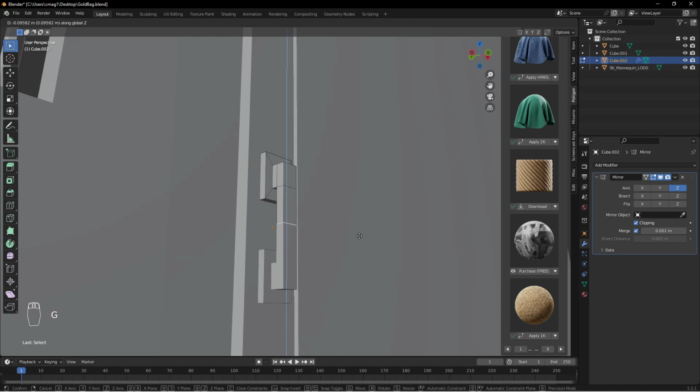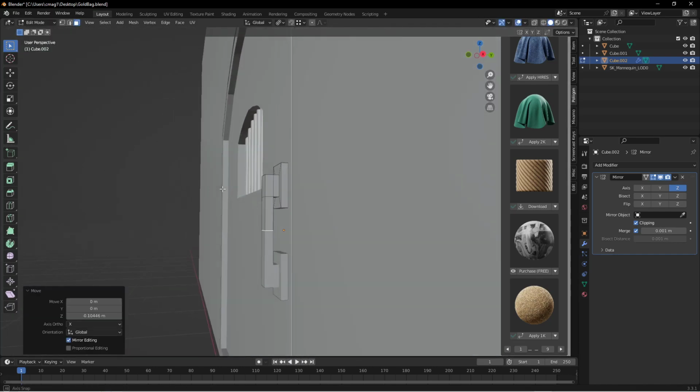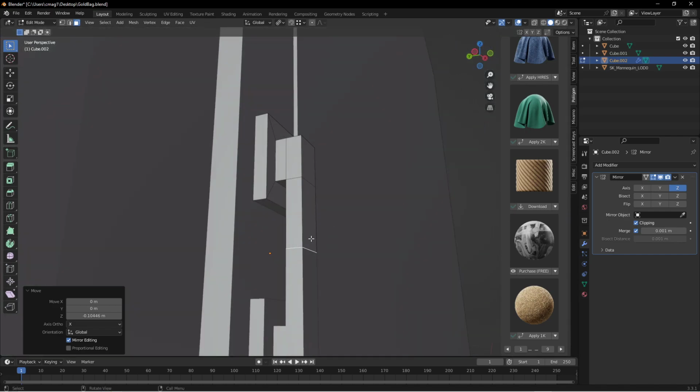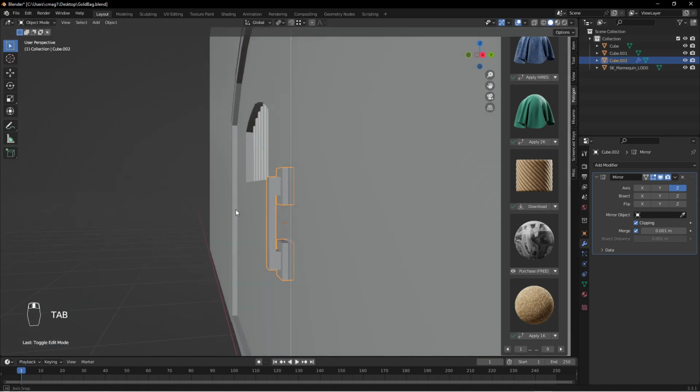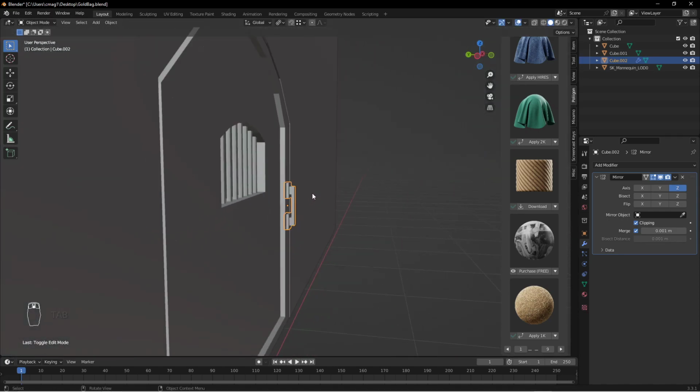Oh, there it goes. It's because I was moving the whole thing. But if you just have a face and you didn't... Yeah, now it's combined and it won't come apart. But there's our door handle. Alright.